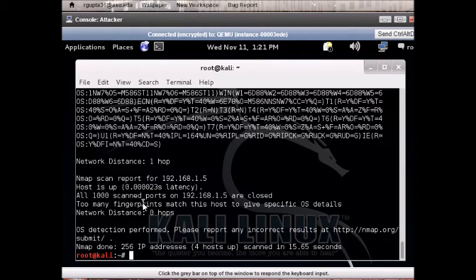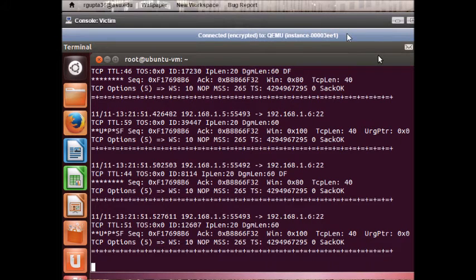On the attacker, we can see a report which says that the Nmap scan is done from the IP address 192.168.1.5, that is the IP address of the attacker, the latency, the number of ports that were used to reach, and the network distance of 0 hops. So 0 hops means that it could directly reach the victim. Now we stop the Snort IDS.